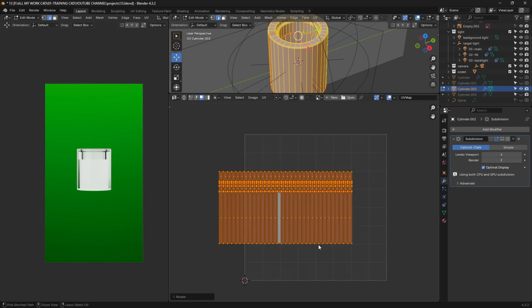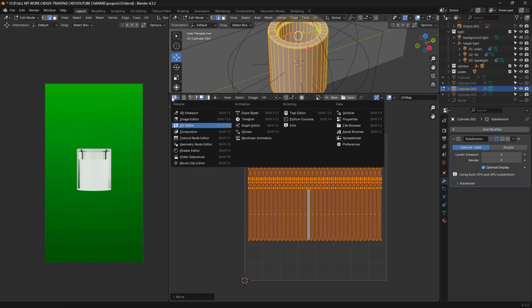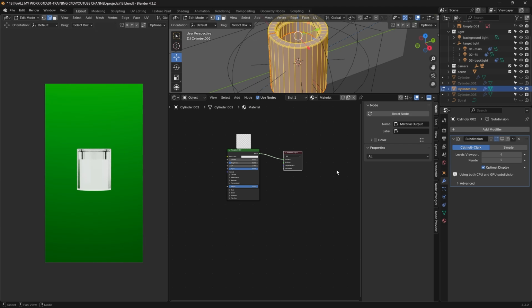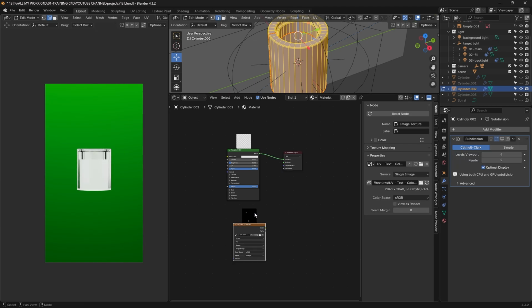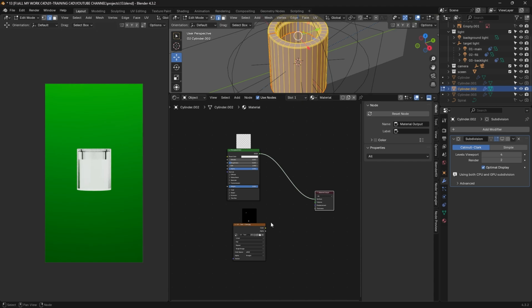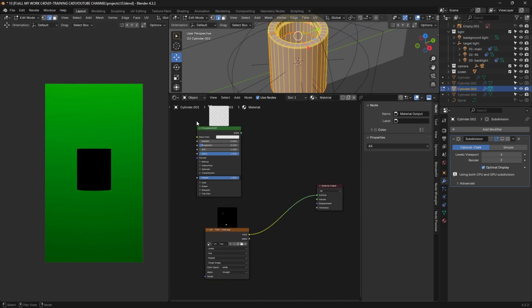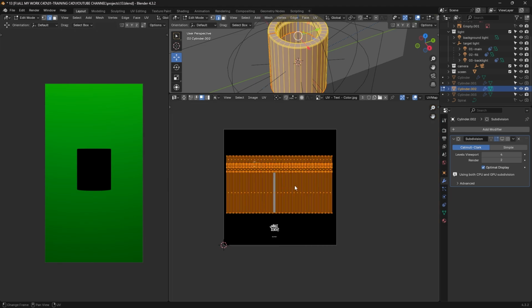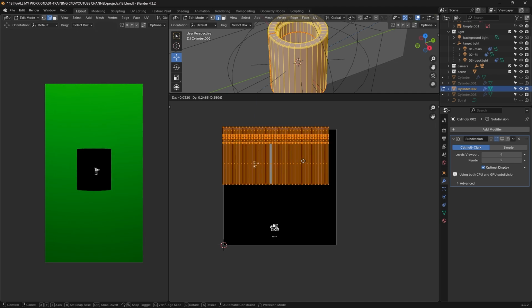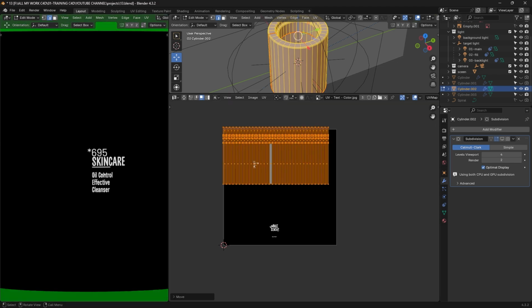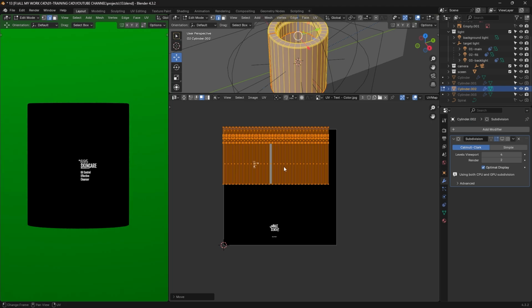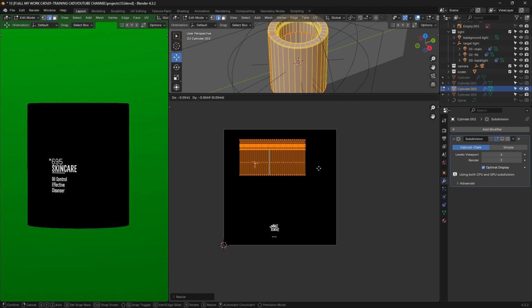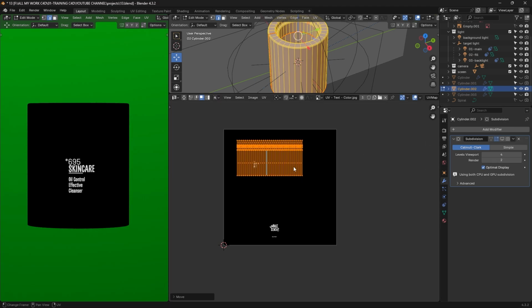Let's rotate, and we forgot to do something. Let's go back to the shader editor, and let's bring our label and connect it directly to the surface, and let's go back to our UV. So let's search for the right spot. I think we found it. Now let's try to scale it down. I think this one looks good.